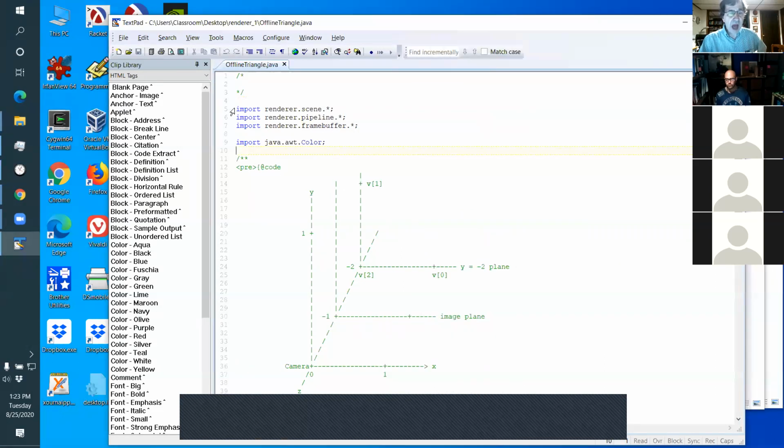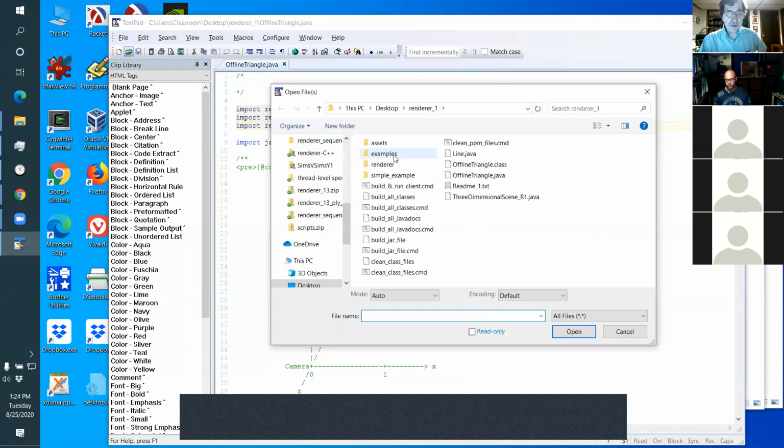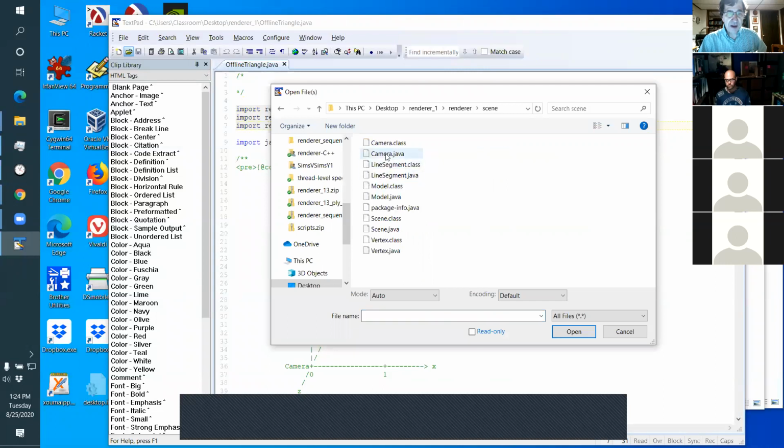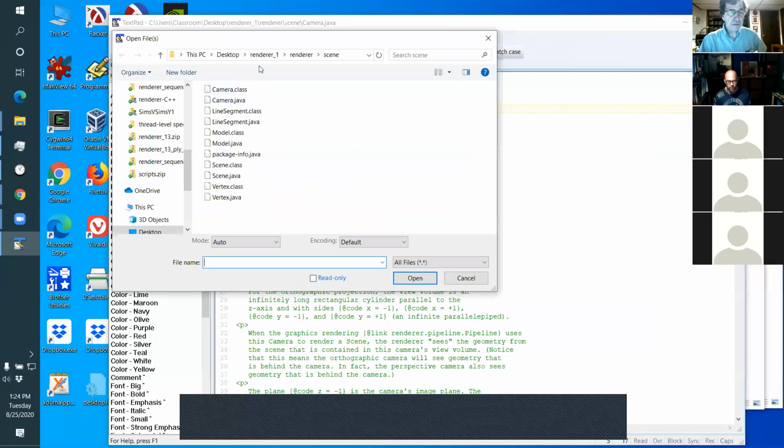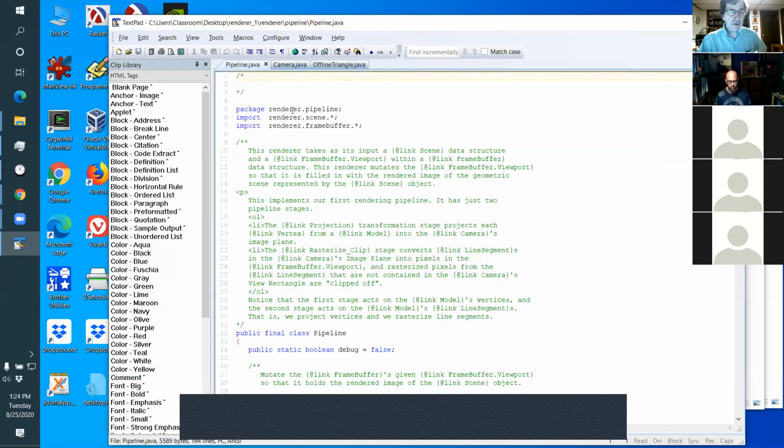Okay, I have to import the renderer packages. Now, if you look at the renderer packages, each one of them begins with a package statement. So this is the scene package in the renderer. This is the scene sub package of render. Okay? And if you look in the pipeline, see here, this is the pipeline file, it's in the pipeline package. It imports something from the scene package, and it imports something from the frame buffer package.